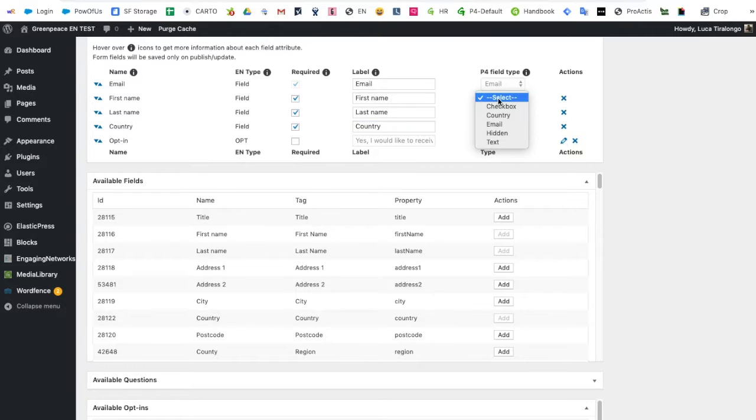Okay, and you can decide which kind of field this is. Now, normally this first name and last name can be text, and country can be a country selector. We are adding radio and phone soon, but for the moment that's the one. You can decide what kind of information or field type this opt-in is. It will be a text.